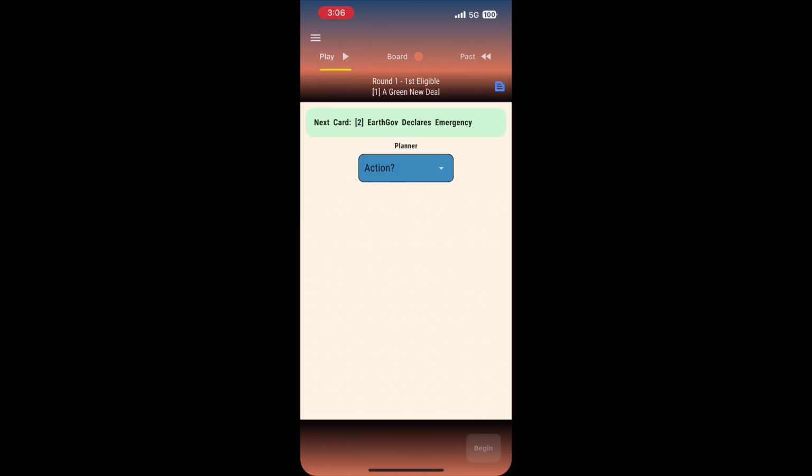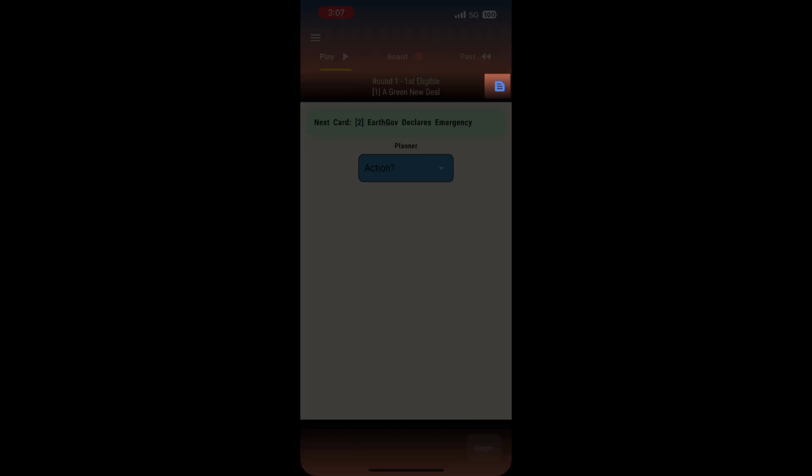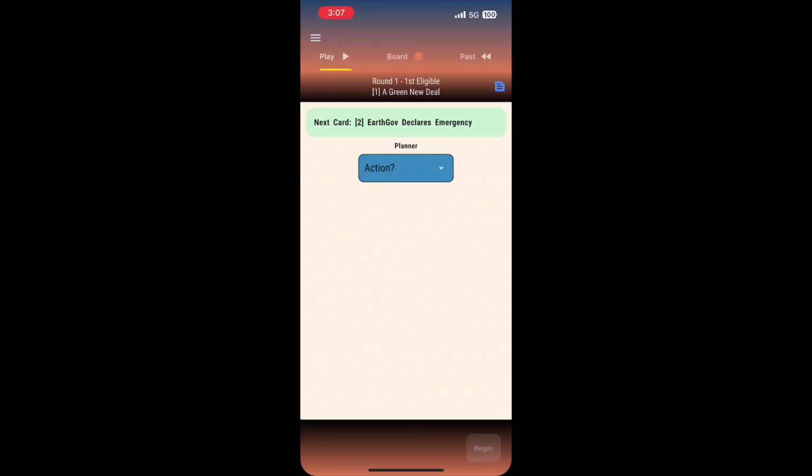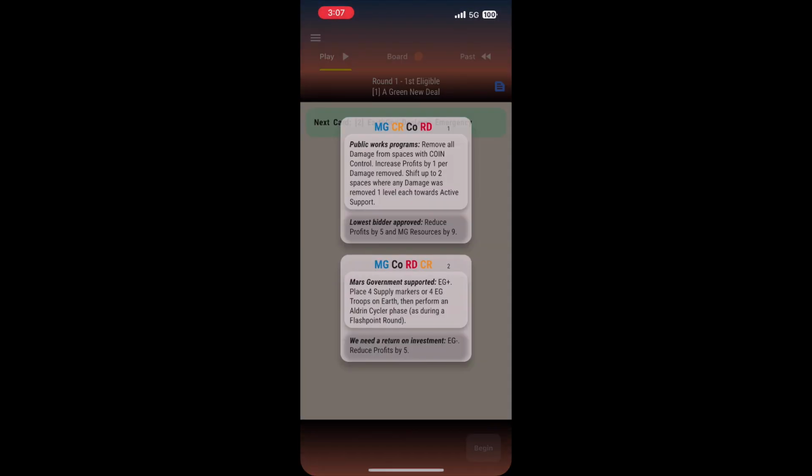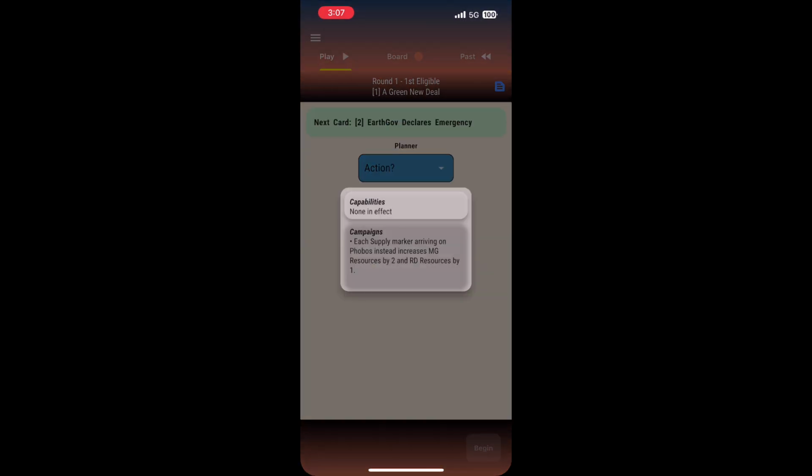At the top you'll see both the current card and the next one to come. Since I set the first card as card number 1, and that has the Marsgov as first eligible, it's my turn first up. If I tap at the top right, I can view the events for the current and next cards. If I double tap, I can see persistent card effects.